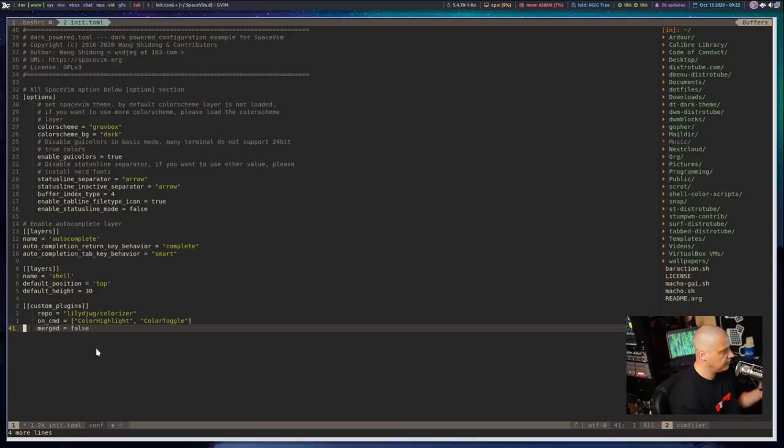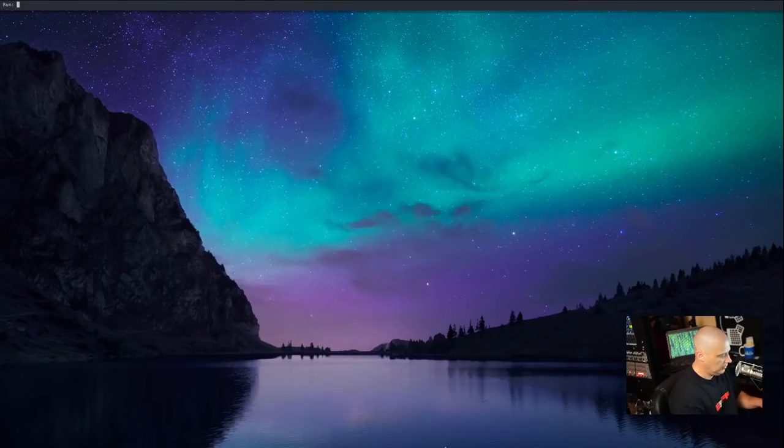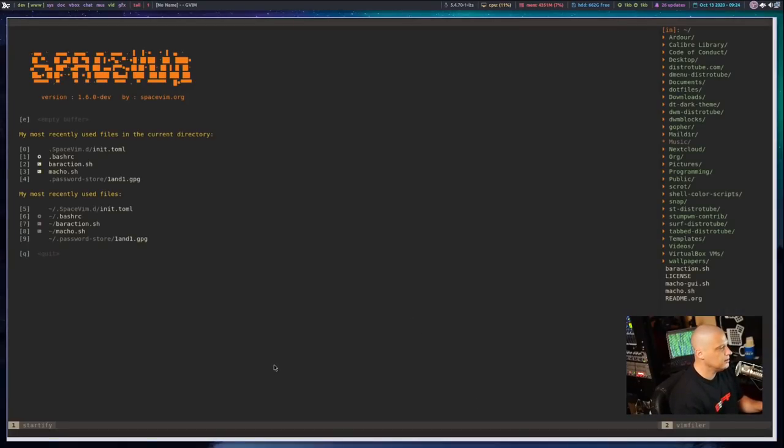So I just added their example plugin, which is the colorizer plugin. I guess that's not something that ships by default with SpaceVim. So let me do a colon WQ for write and quit. Now let me relaunch GVim, if I can type correctly. And I don't know if it actually installed that colorizer plugin or not. I guess I need to find something that has some colors.